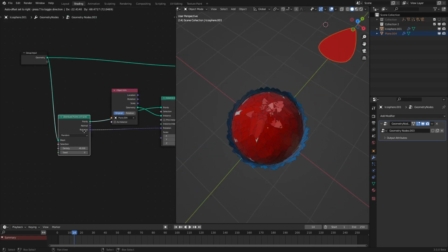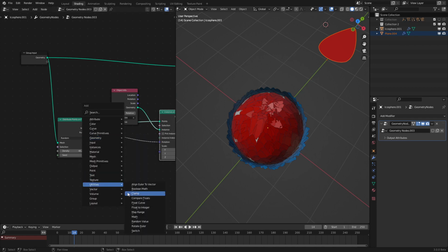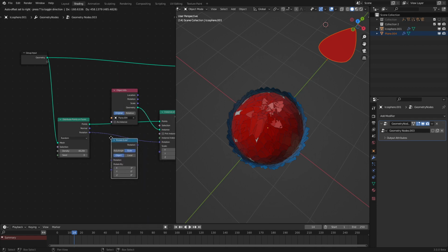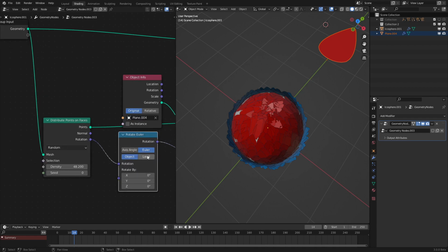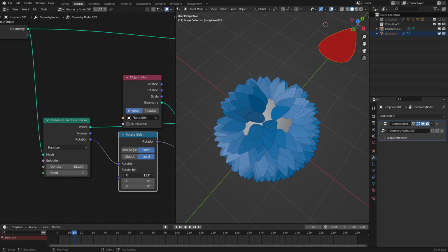And now let's add in the rotation manipulation nodes. So go into utilities and use the rotate Euler node. Let's put that right here. Make sure you set this to local. Now if we move the x-axis, we can see that these are actually turning the way we want them to.